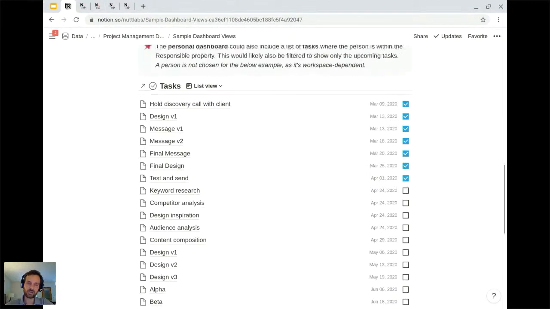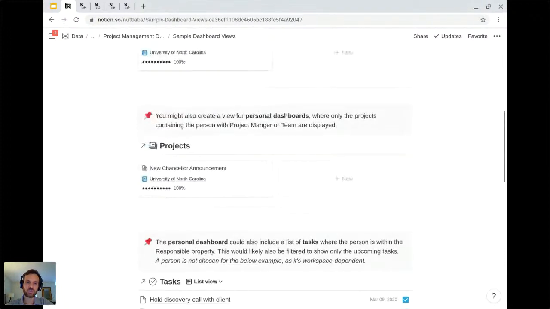So these are just a few examples of where you can apply projects and tasks, filtered views of them, contextualized views of them within dashboards of your workspace.